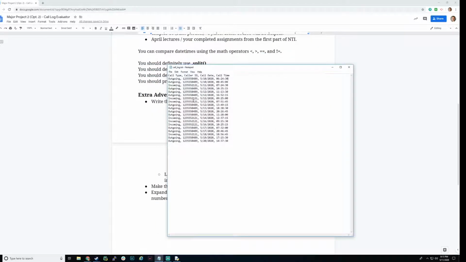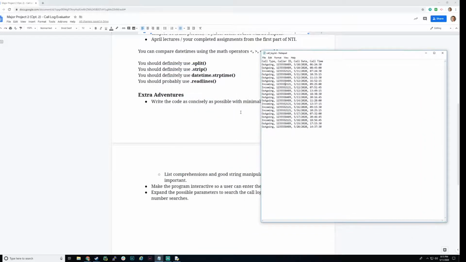Like, what calls came from? Well, never mind. I didn't change the numbers. Well, you know what? Go in there and change the data yourself and mess around with it if you want to.